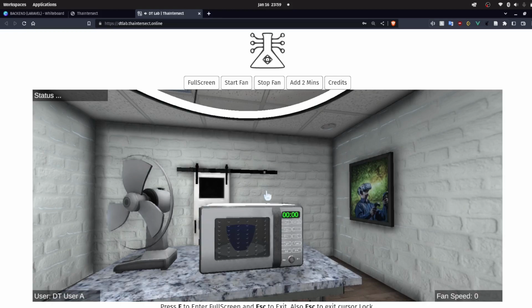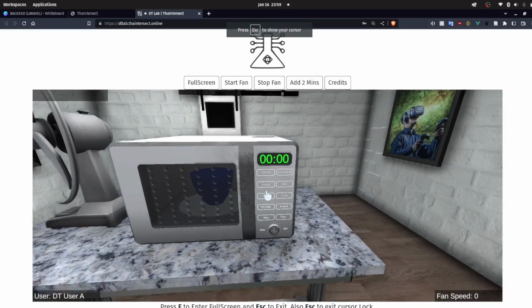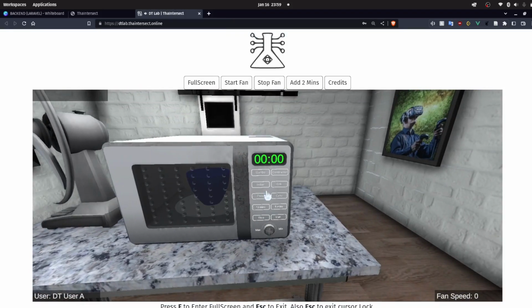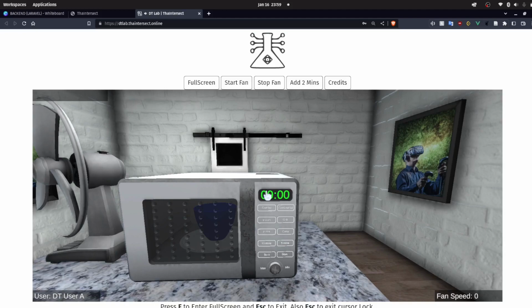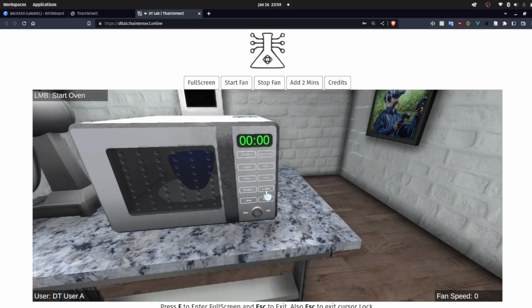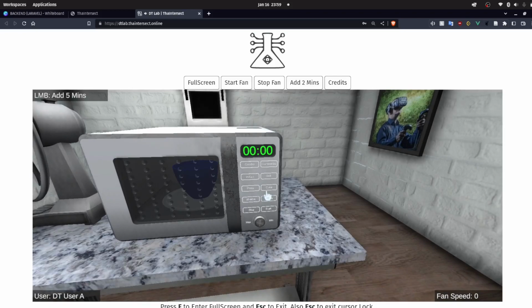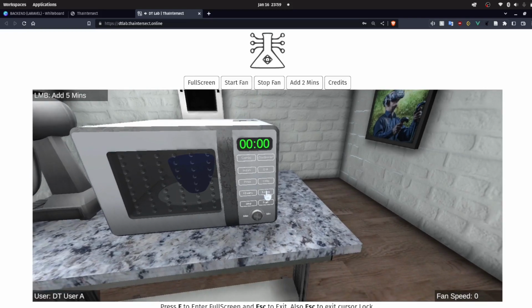If I use WASD to move around, I'll set the time. Now we added 60 seconds, but that should have been displayed here, but it's not. If I hover the cursor over the 5, at the top left it's written "LMB at 5 minutes." When I click it, right now you see it's saying 6, so it's taking the 5 minutes, which is 5 times 60, 300 seconds, and adding it to the initial time that we put, which is 60 seconds.